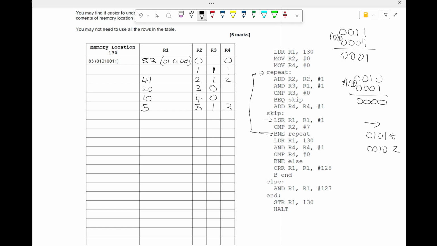So that becomes 3, 5, 1, 3. Yeah, that's right. So we come down here, logical shift right, that becomes 2. We compare R2 with 7. It's not, it's 5. So we jump back up again. We add 1 to R2 to make it 6. We AND R1 to give us 0. Okay. We compare it with 0. If it is 0, we skip, jump down to there, and we logical shift right again.